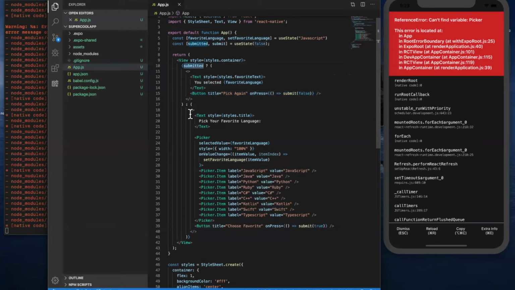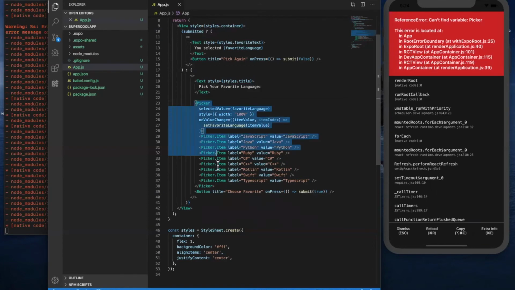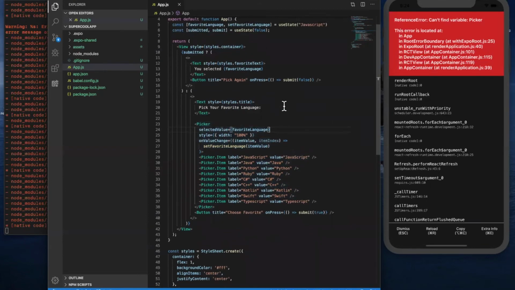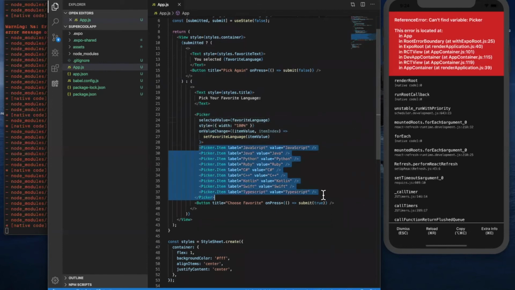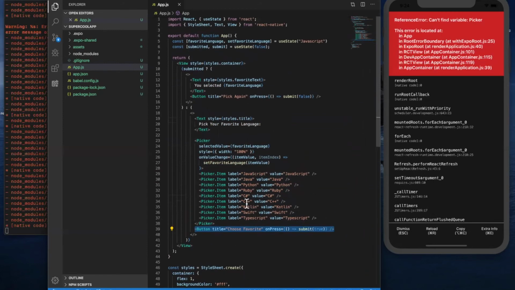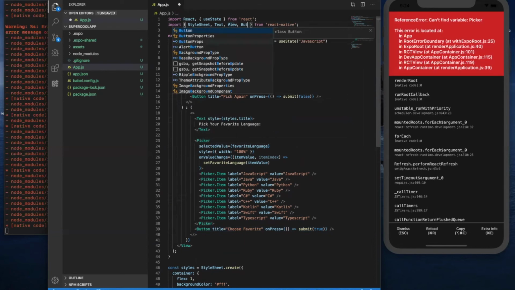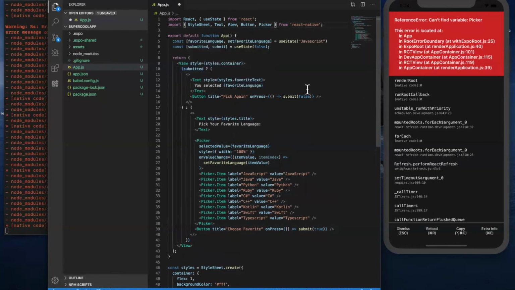Now, with submitted as false, it'll show me a couple of different components. First of all, a text component with pick your favorite language, and then also a picker, which will default to, since I'm using an iOS device, an iOS picker. And then it'll also show me a couple items here. I also have another button here at the bottom that says choose favorite. Now, you can see a few components I'm using here: view, text, button, and picker. And those all come from React Native. So I need to make sure I import button here and picker from React Native.